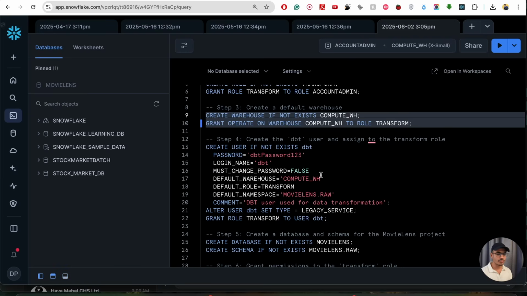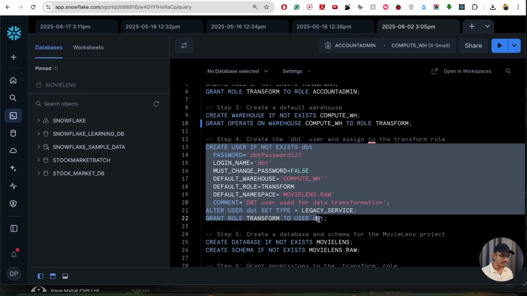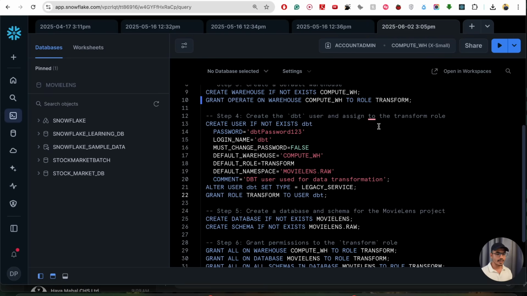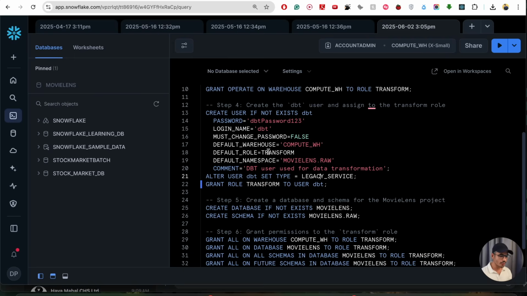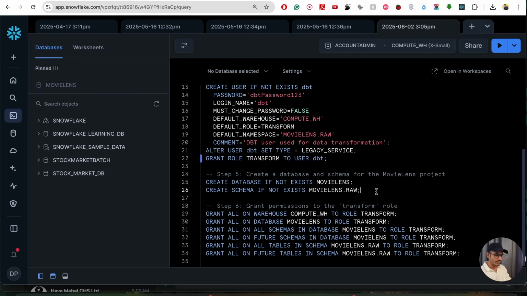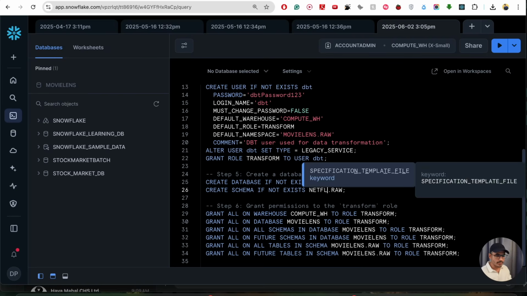This is a user that has the access. Then we create a DBT user and assign it to the transform role. So all of the permissions attached to the transform role, this user will be able to execute, which is basically the admin permission, right? We'll execute this. After this we create a database and the schema. So MovieLens, you can give Netflix here if you want. I'll give Netflix here also. And we execute this.